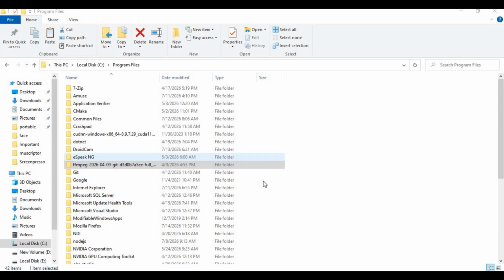Look at this folder in my Program Files folder. You'll notice a folder called FFmpeg. It might look completely empty or just contain a few files, making it seem unimportant. But don't let that fool you.